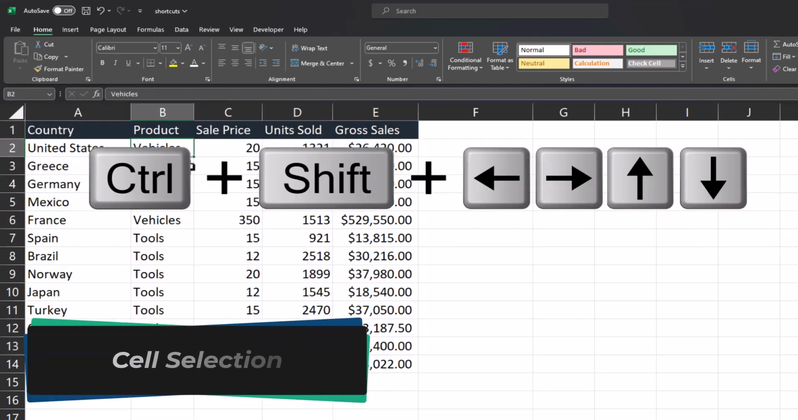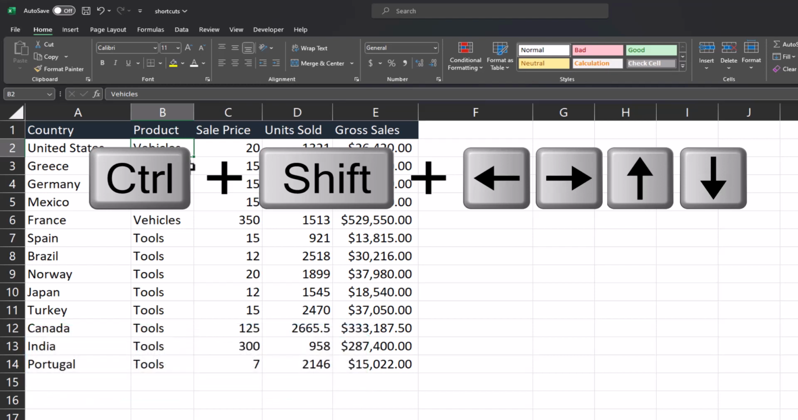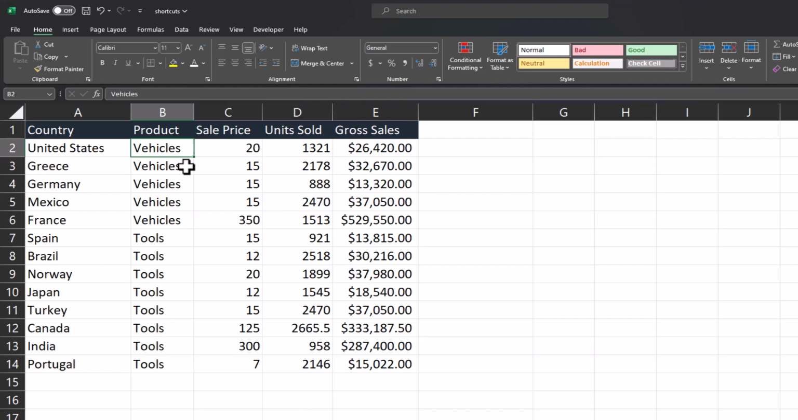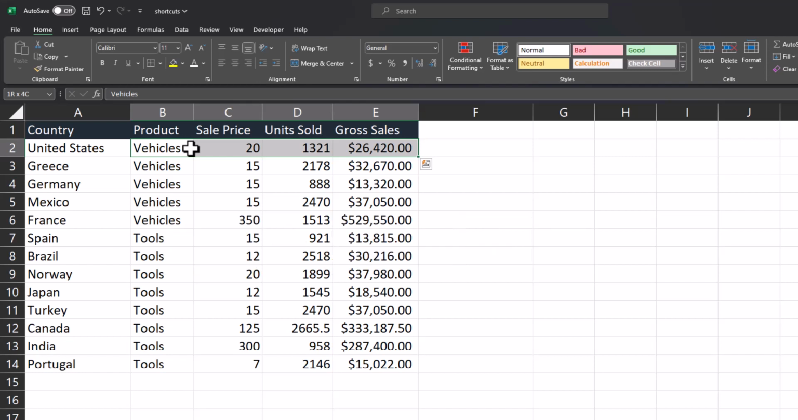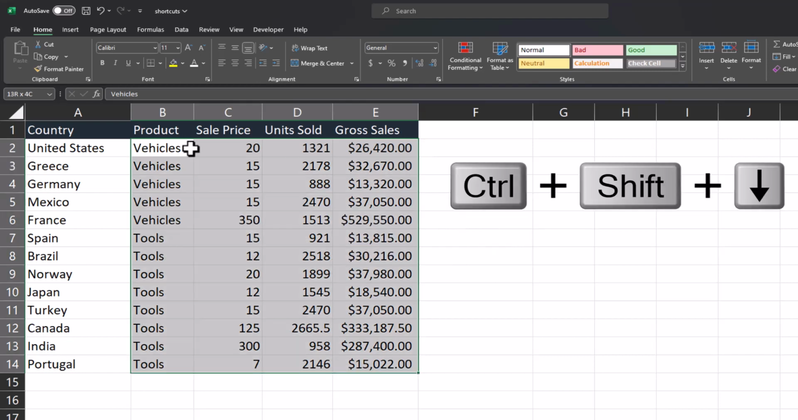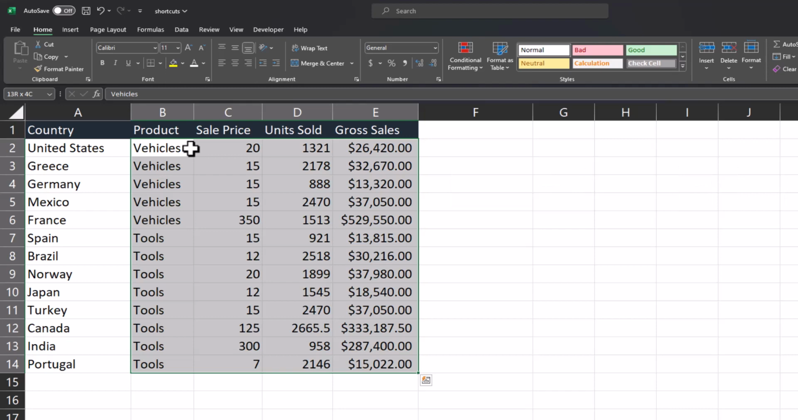Selecting Ctrl Shift plus the directional keys on your keyboard will highlight all the cells after the cell you selected. In this case, I've selected cell B2, so if I select Ctrl Shift right, all the cells to the right will be highlighted. Now if I select Ctrl Shift down, all the cells below will be highlighted as well.